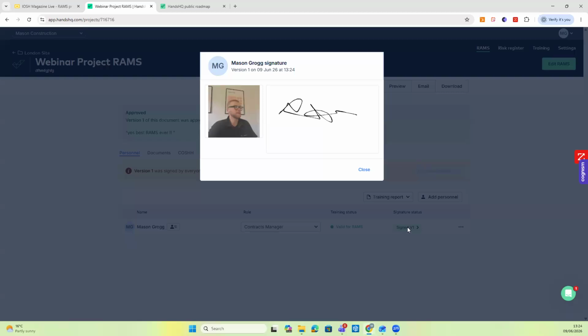So the image, you don't have to have the image on, you can just have it for digital signatures, but it's just that ability to be able to get those images, signatures, and date and timestamps in there as well.